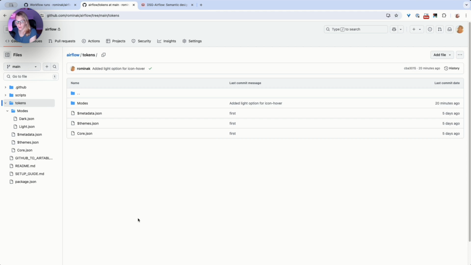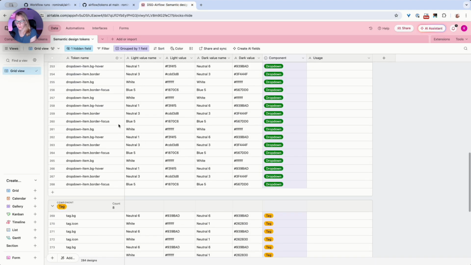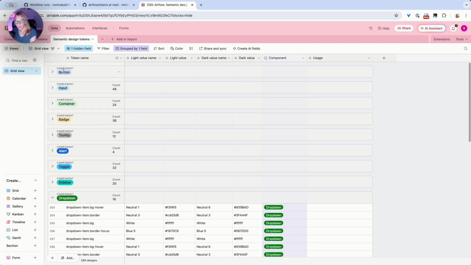Hello, in today's video, I want to show you how you can get design tokens from your GitHub repo directly to Airtable. And this means that we will get all the values directly synced to Airtable and also automatically grouped by component. And how to do that? Let's go to step one.